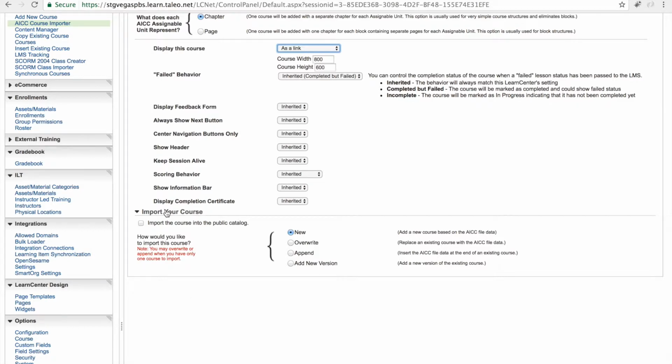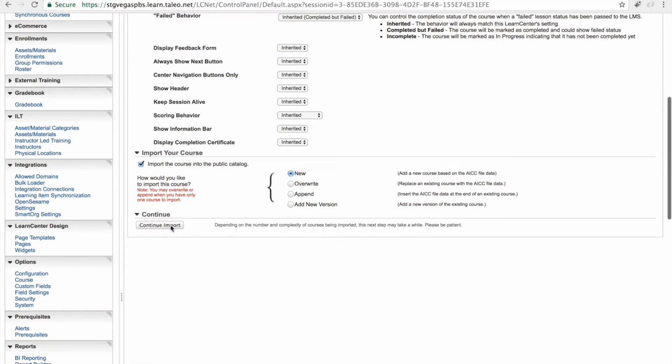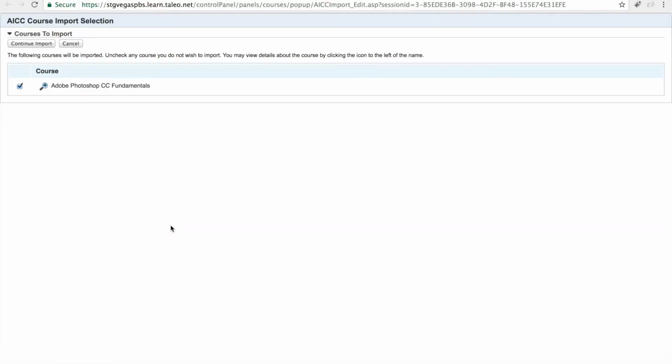Under import your course, we'll check the import the course into the public catalog checkbox. And we also want to make sure new is selected. Sometimes I have to hit it twice in this particular browser, but when we do select it, it brings up this continue import button.